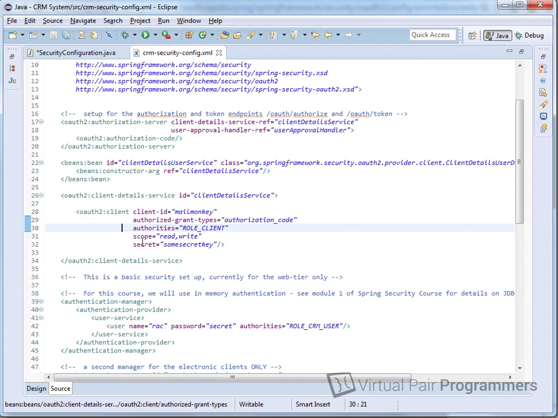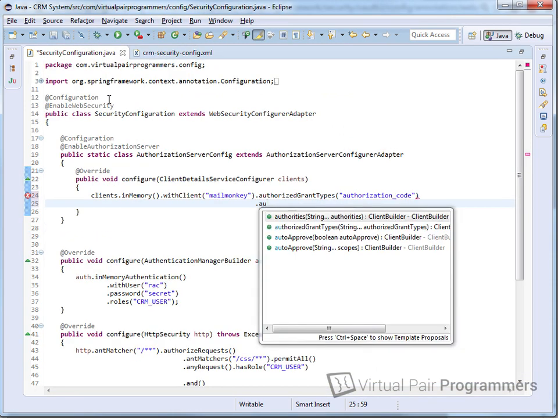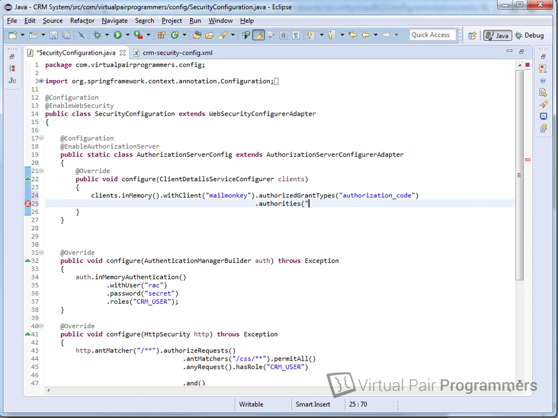We need to determine what authorities this client has. I don't think we're actually using authorities on this project, but if you need them, then it's the authorities method. And similarly to the way that Spring Security works, we don't need the role underscore on the front. So they will have the authority of clients, and you could use that authority when you're configuring the access rules.